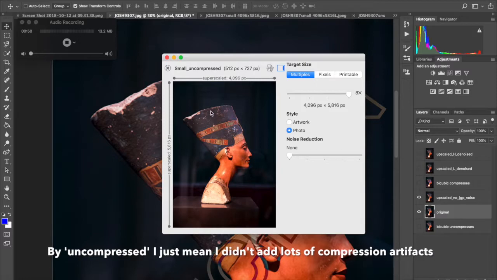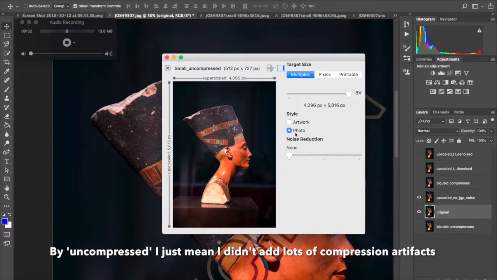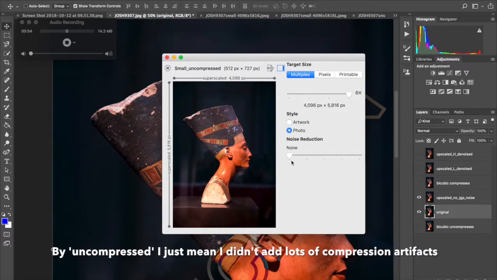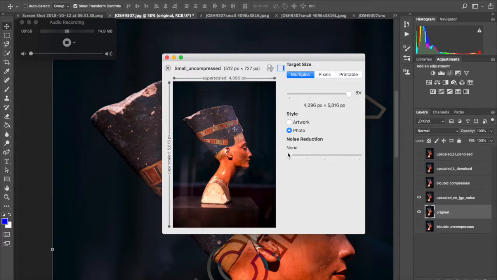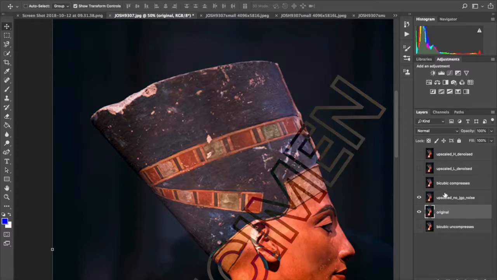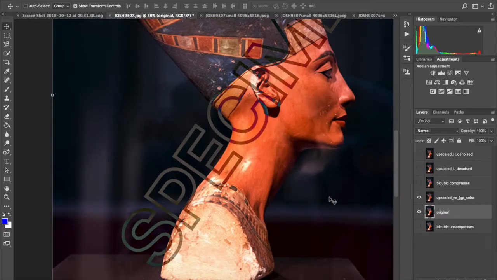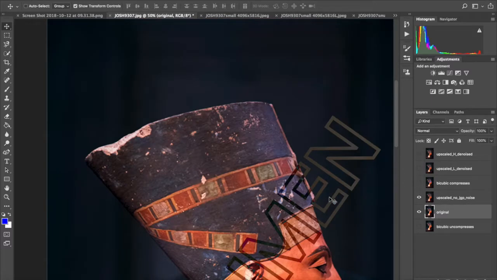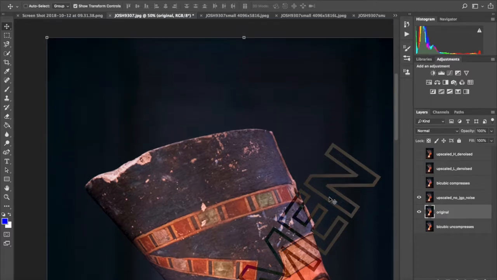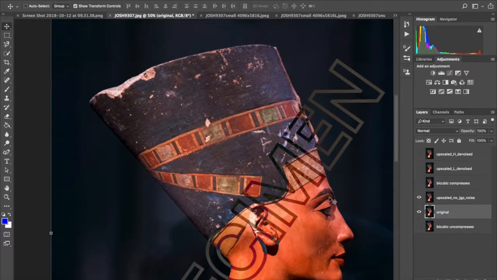Here it is, the small and compressed one, same size and upscaled to the same amount. Again with photo selected, and with this time the noise slider set to none. And again, it took a little while to work out what it was trying to do. And here is the output. So I think first of all, this does look pretty good. This is about as good as how I expected it to look, to be honest.